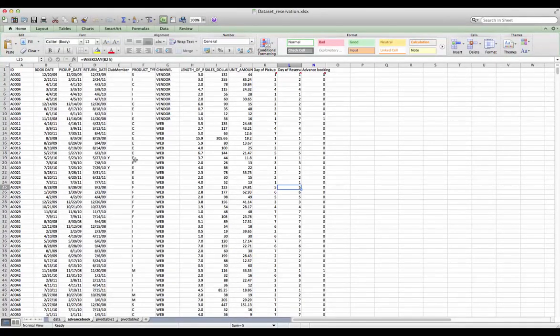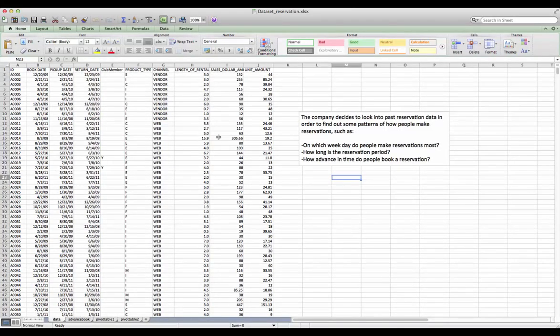In this example, we talk about how to use a pivot table to analyze a reservation data set. The original data is here, and it contains the following variables. For each online reservation, there's a book date, a pickup date, and a return date. Whether the reservation belongs to a member of the loyalty club, what product type, which channel the reservation comes in, the length of the rental, and the total sales amount, and this is the unit price.